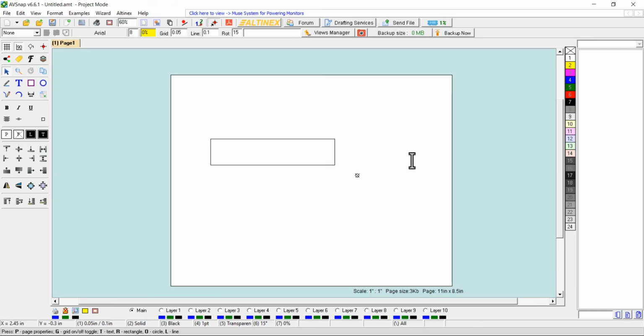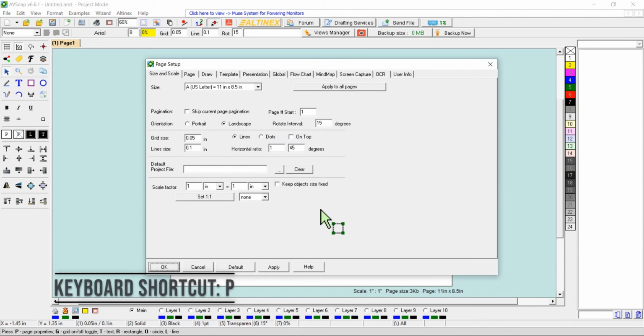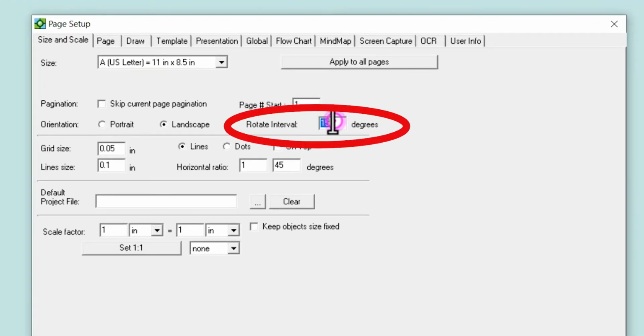First thing, we're going to adjust the rotate interval. The rotate interval can be adjusted from the page setup form or on the status bar at the bottom of the screen. Double left click on the empty part of the page or press shortcut P to display the page setup form. Adjust the rotate interval to the desired angle.